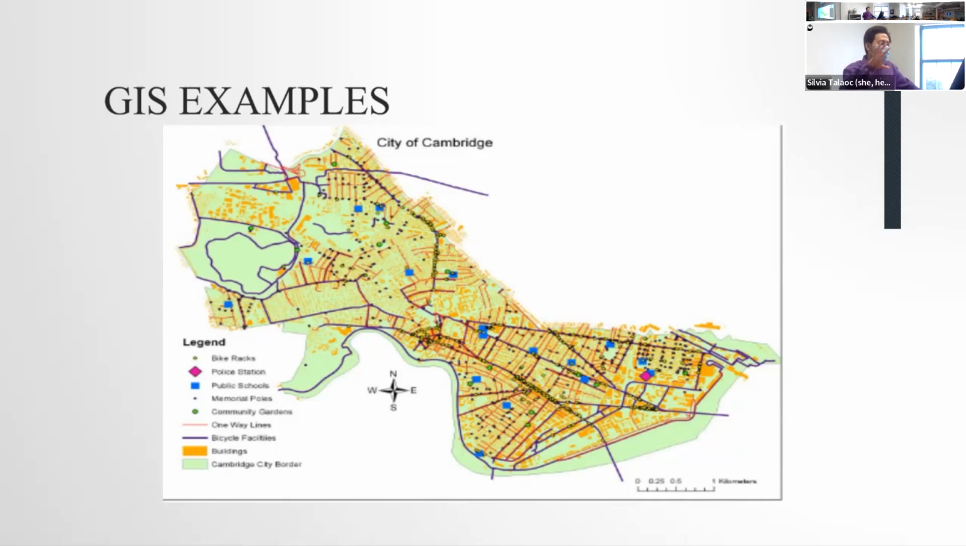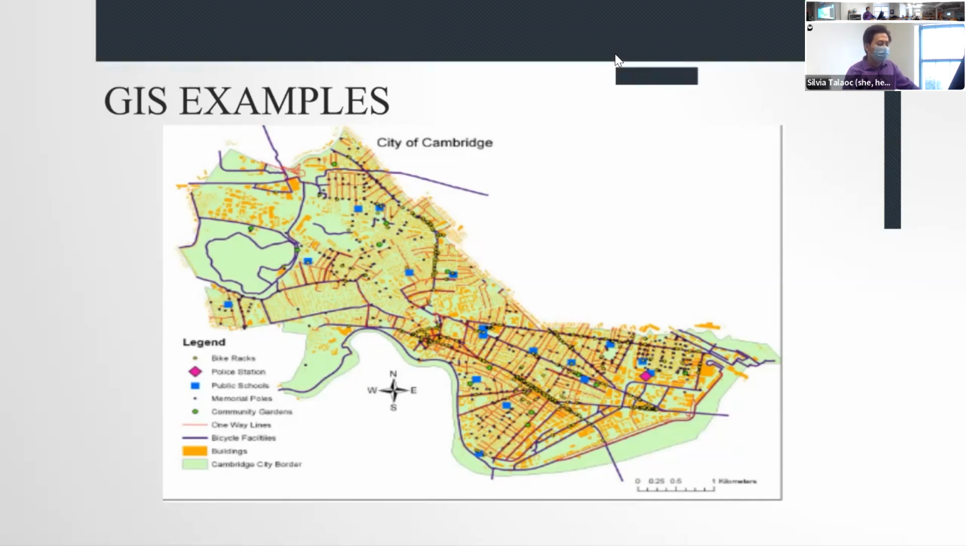But what stands out to you? If you just look at the plain map. Any guess? And if you want to chime in too, no pressure. If you have a hard time seeing the legend, let me know. I can try to zoom in. Yeah, what stands out?